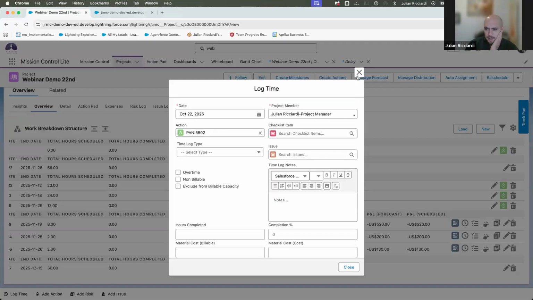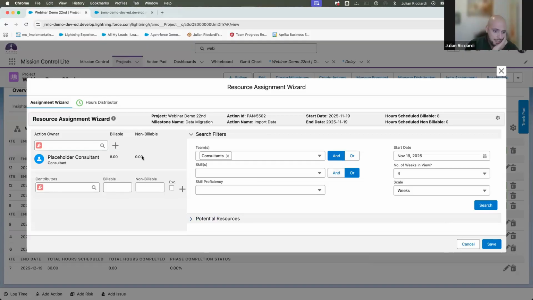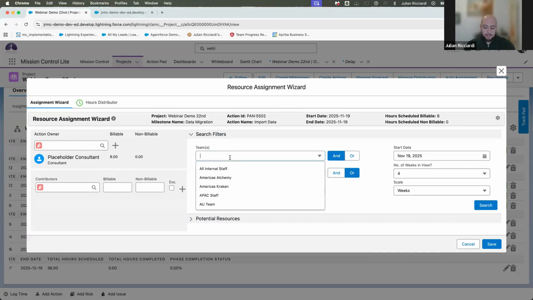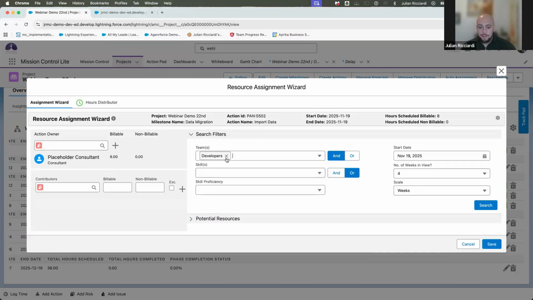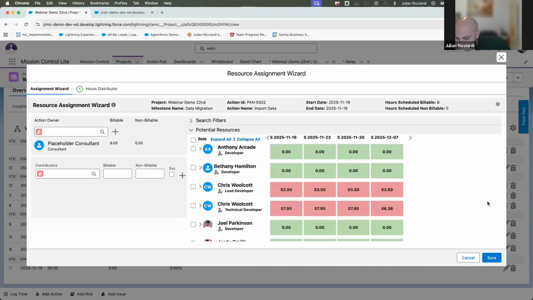Let's go into our resource assignment wizard. Jumping into the resource assignment wizard, I'm able to filter by team, multiple teams, skill, proficiency, and find who is the right person. Let's say I want to look into my bench of developers for this one because I'd rather that migration be done by a developer than a consultant. I can search into those developers and see what they are working on.